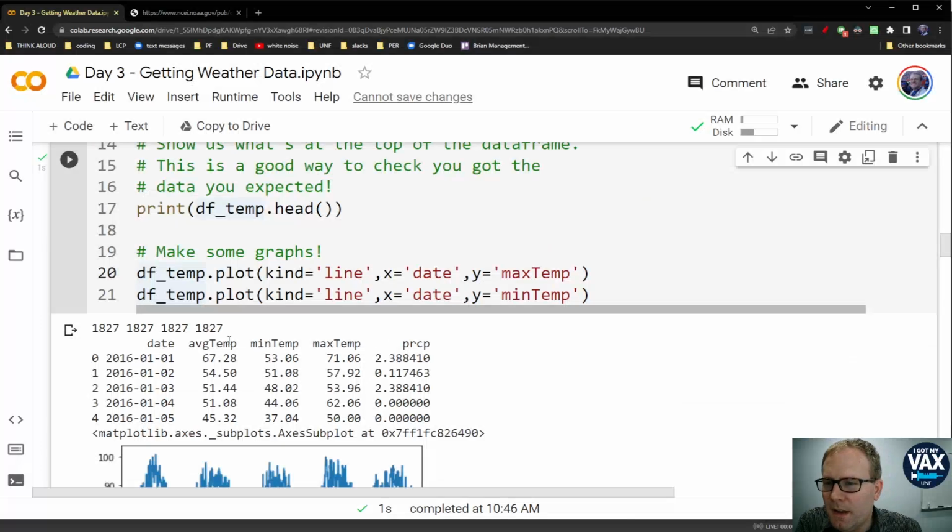So we finished running the cell here. I had to make an adjustment to the years because I ended up with an incomplete data set, so we're going to look at 2016 to 2020 instead. But this is what the top of that database looks like. It looks like a spreadsheet. Basically, we've got the dates in one column, average temperature, minimum temperature, maximum temperature, and precipitation.